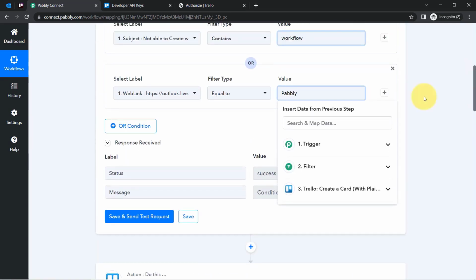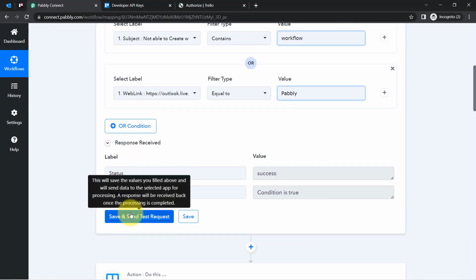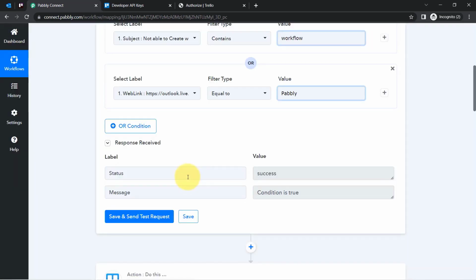Okay, so this is how with the use of filter you can apply conditions within your automation, and you can receive the specific kind of emails only inside your Trello account. Okay, so this is how this process can be automated with the help of Pabbly Connect.